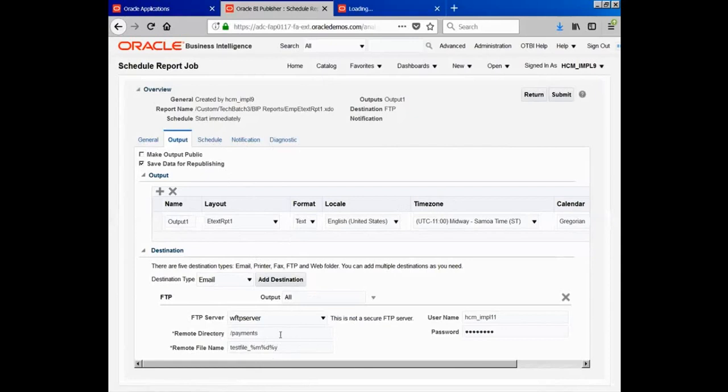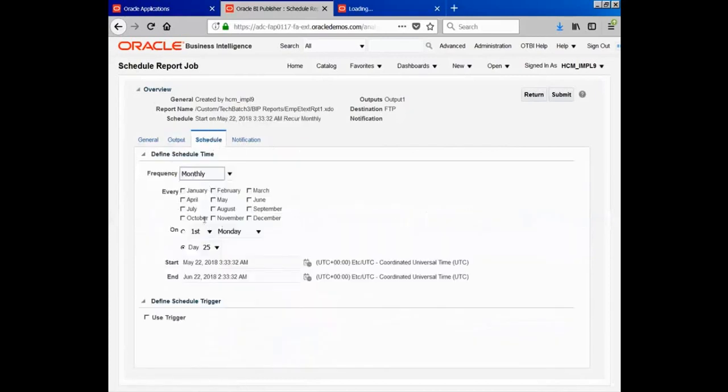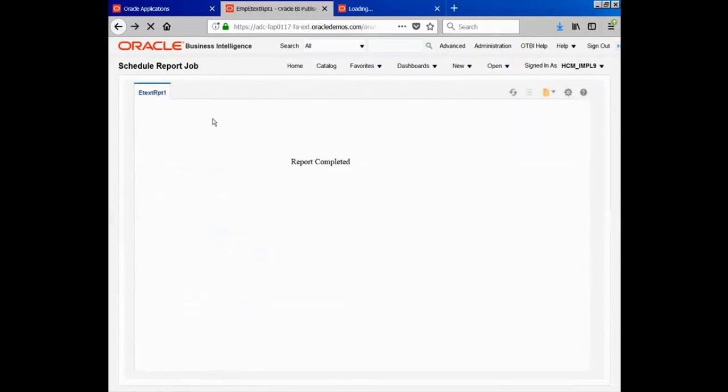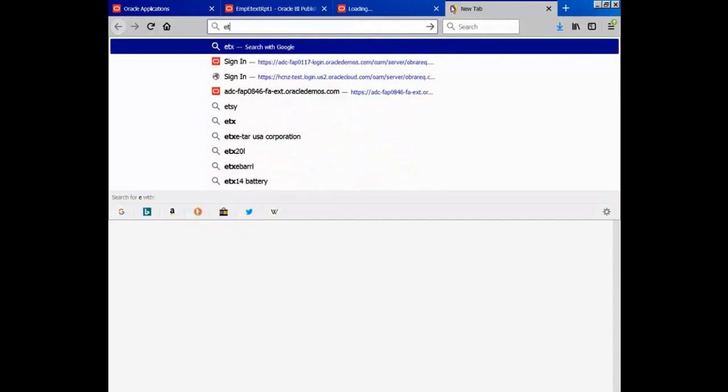Basically, it doesn't work. This FTP server is not fully functioning. So you can schedule the report to run monthly or whenever, on the first Monday or whatever, and you can make that report go to the respective destination accordingly. That is the way the ETEXT templates will work. And yes, you could always query for the ETEXT.